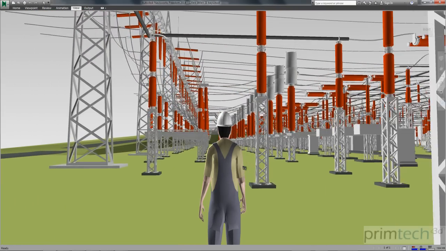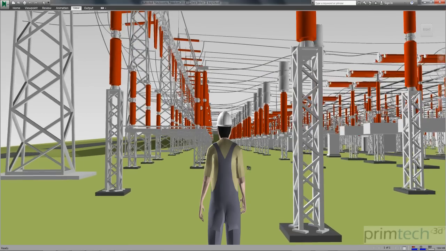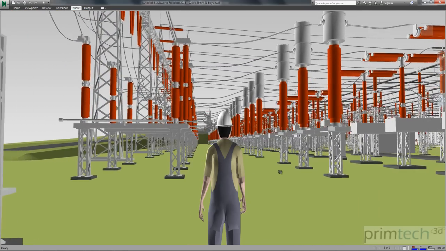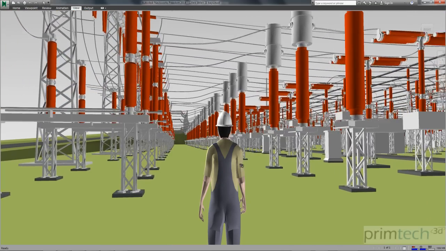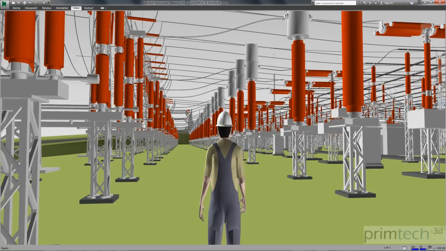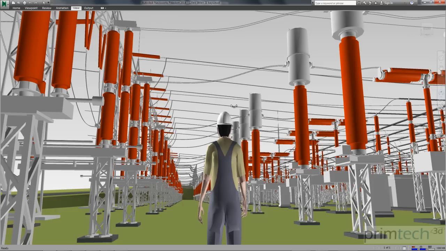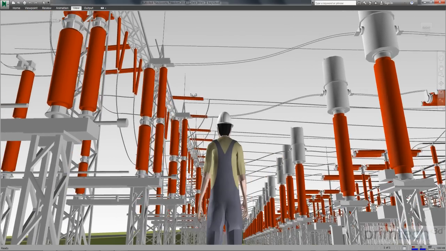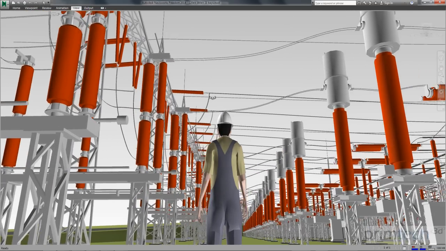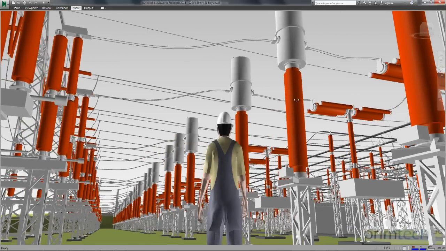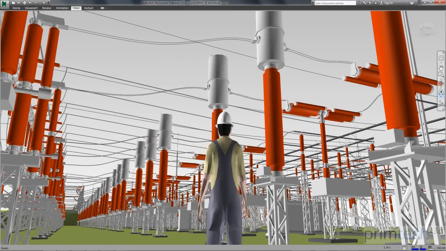You can go ahead, you can turn right. I just move my mouse here a little bit. I stop and I take this eye here to look around. So I look up here. So this gives a very good impression of the dimension of this substation model.